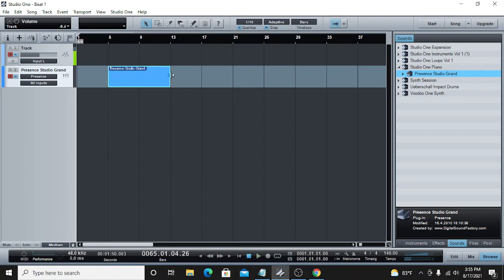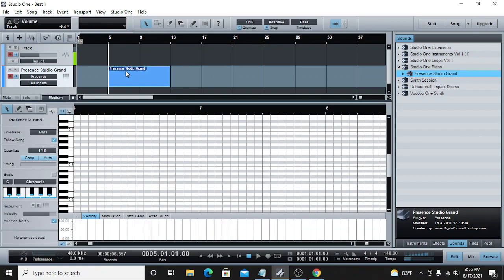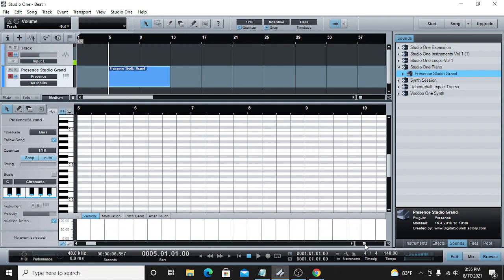My MIDI device is acting up right now. I don't really even know what's wrong with it, but the pitch bend is bending notes randomly and screwing up my whole track. So we're going to do the whole thing inside of the piano roll here. All right.